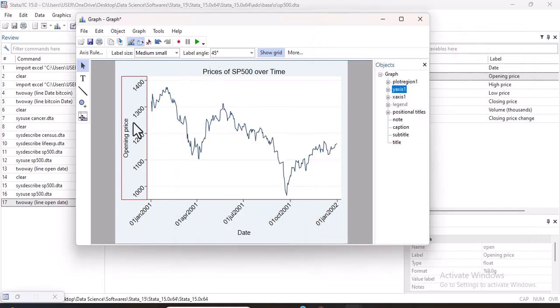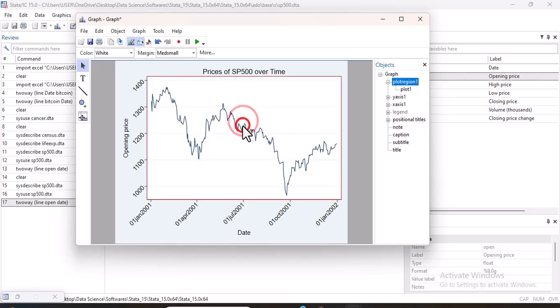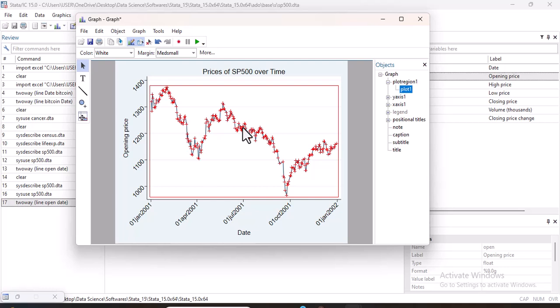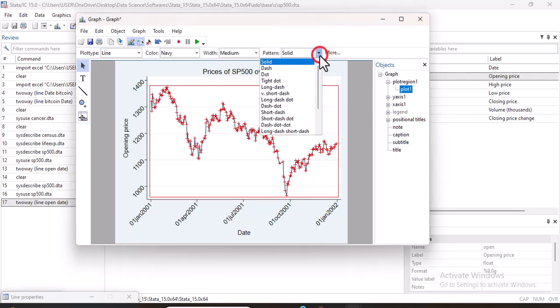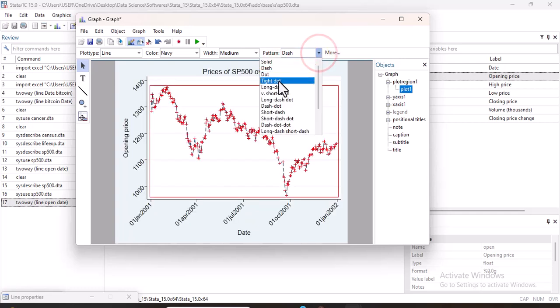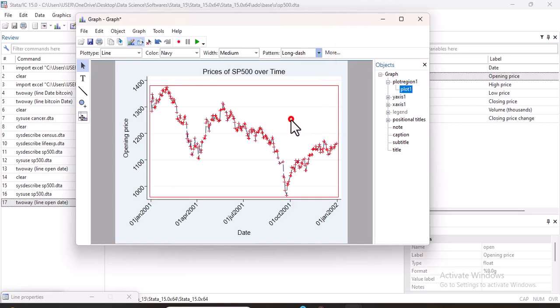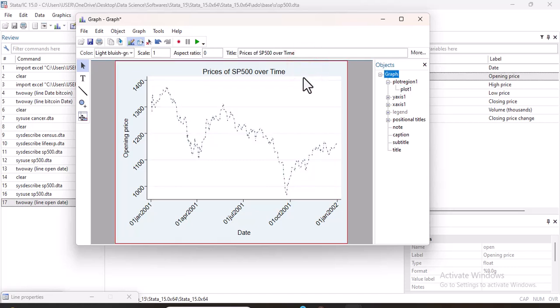So we have put the title, we have put this one. You can also change the color of this. You can label it like that. When you click that line, then you can change the pattern. You can change it to be dotted, you can change it to be long dash, you can change it to be short dash, like that. So that is how you draw a line graph.